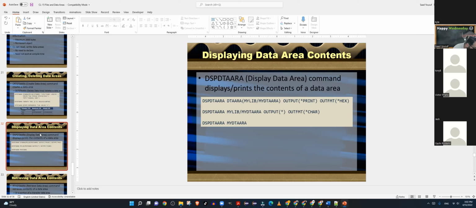To retrieve the contents of a data area, you can use the retrieve data area command to retrieve the contents of an entire data area or a portion of the character data area, copying those contents into a CL variable.